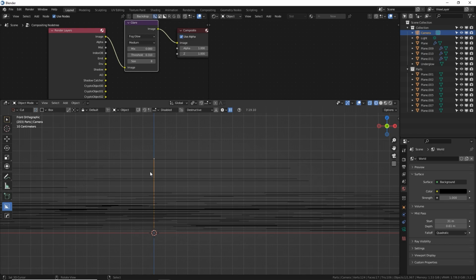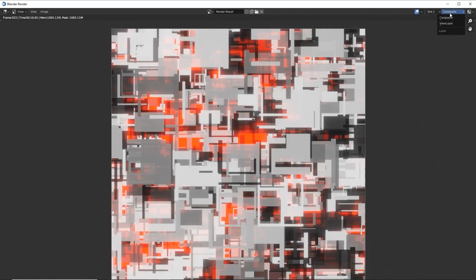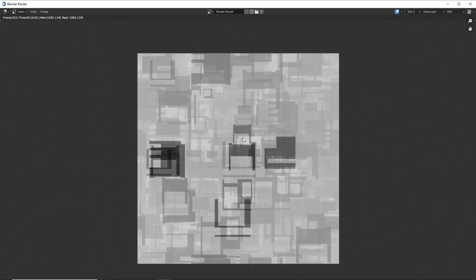So let's render this and I'll show you what the mist pass looks like. Okay, so here's the finished render. Let's go to our passes, view layer, and choose mist. There we go. So the darkest is actually on top and the widest is the farther away. You normally need to have that inverted for a height map. That's easy to do in post or in nodes. You can just invert this, no problem. But that is how you make a height map of 3D geometry.